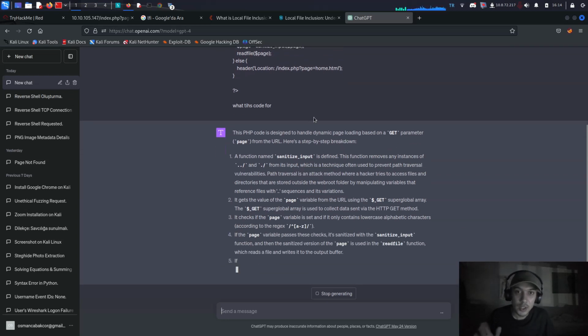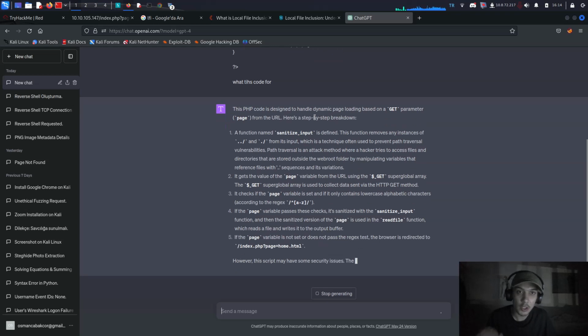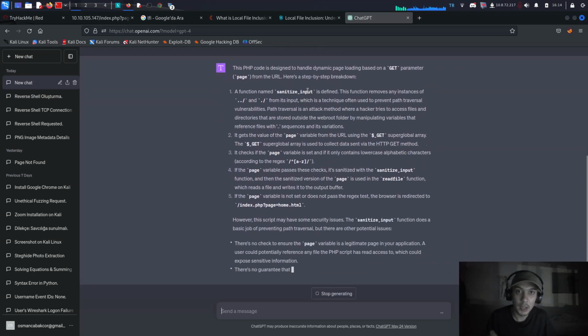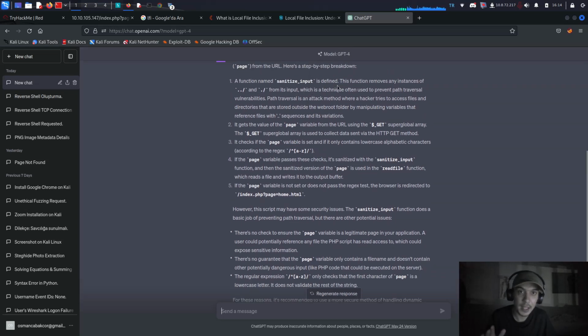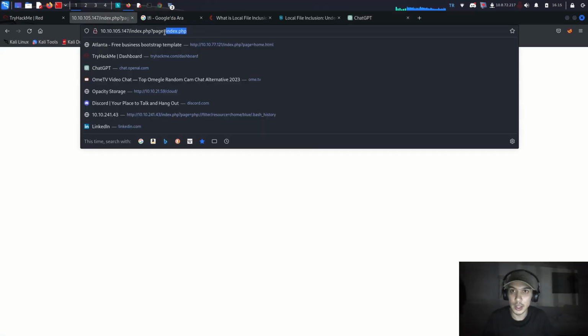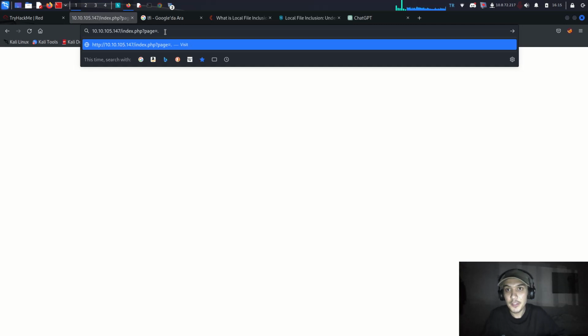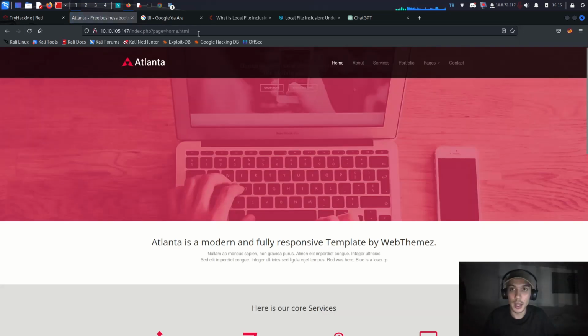The PHP code is designed to handle dynamic page loading based on the GET parameter page from the URL. Here is the step-by-step breakdown. A function sanitizes the input and removes any instance of the ../ sequence. So it means we can never check local file inclusion here like that. If there were a local file inclusion, it would give us something important like /etc/passwd, but it's not going to work. It's actually redirecting to this URL.